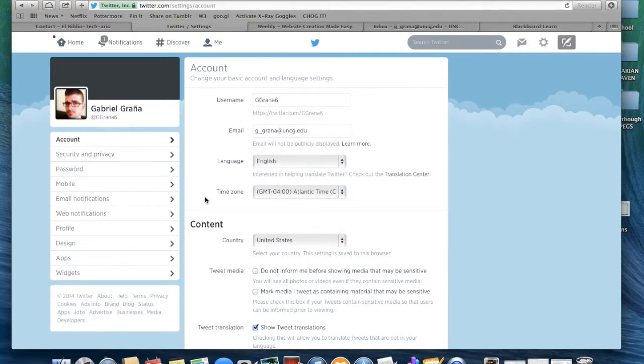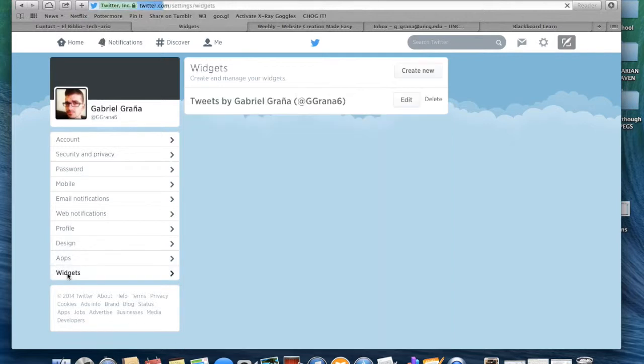Okay, now your account information comes up and a small menu comes up on the left hand side under your profile icon. It allows you to modify your account, your security preferences, etc. We're going to go for widgets today. All the way at the bottom of the list, I'll click widgets.